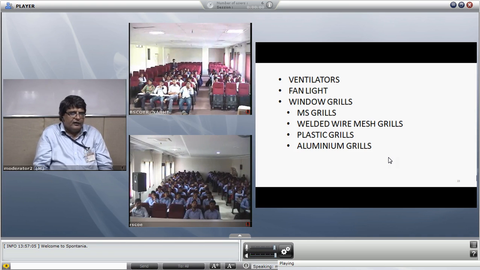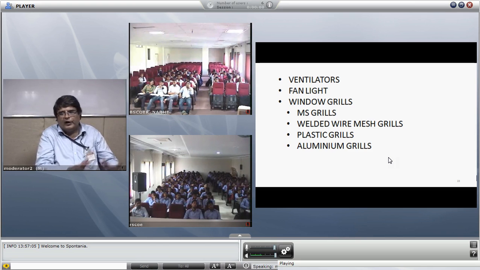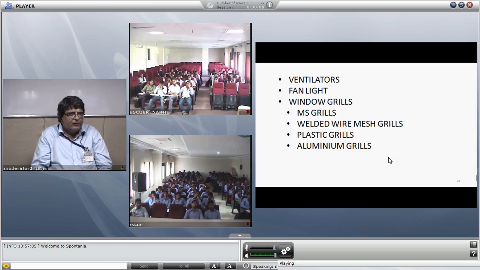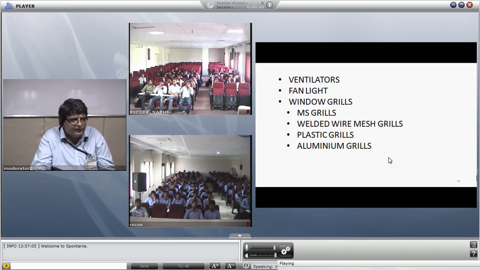Then window grills. After the window, to protect the window, you can have grills nowadays. So mild steel grills are there, and box type grills are becoming common because they provide for keeping potted plants inside the grill. Then welded wire mesh grills, plastic grills, Netlon. This Netlon system is nothing but a plastic grill, and aluminum grills. These are the various grills which are provided above the windows.